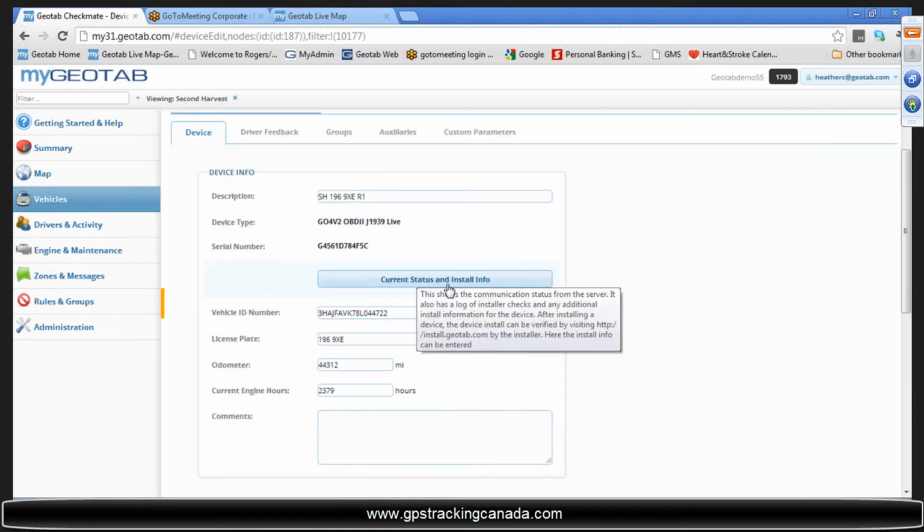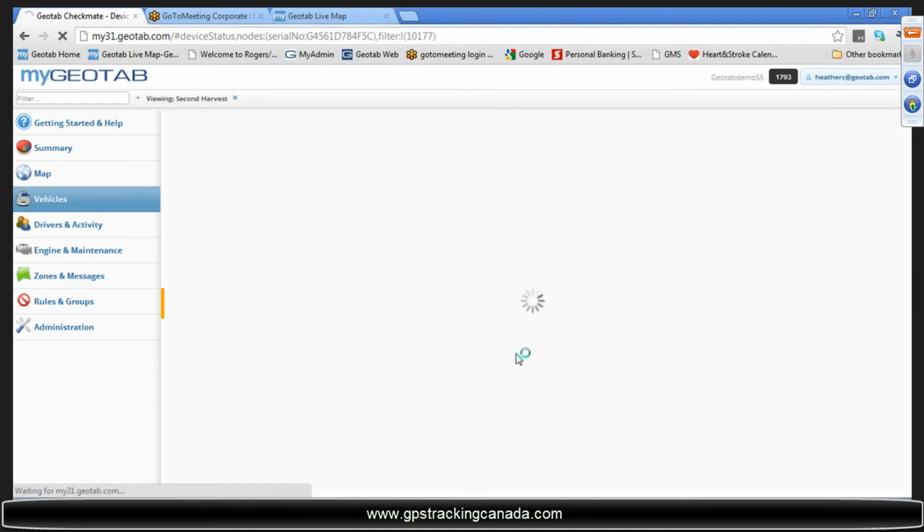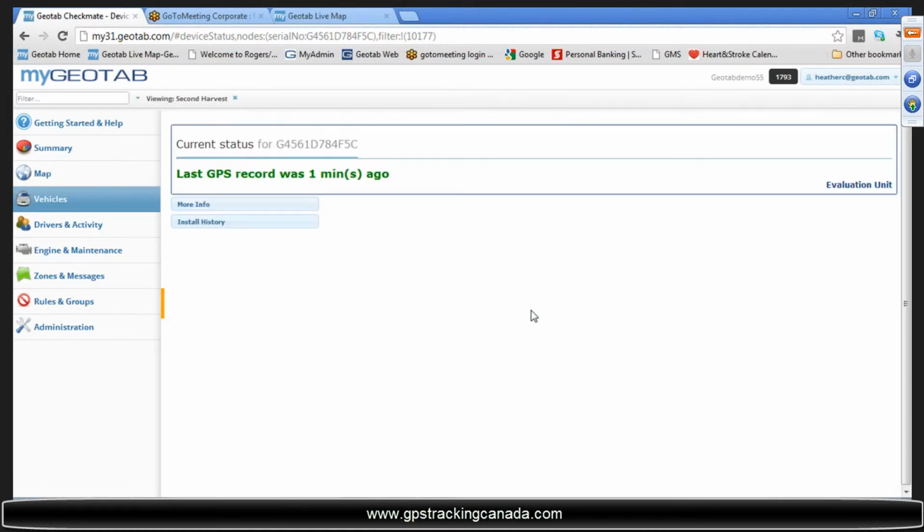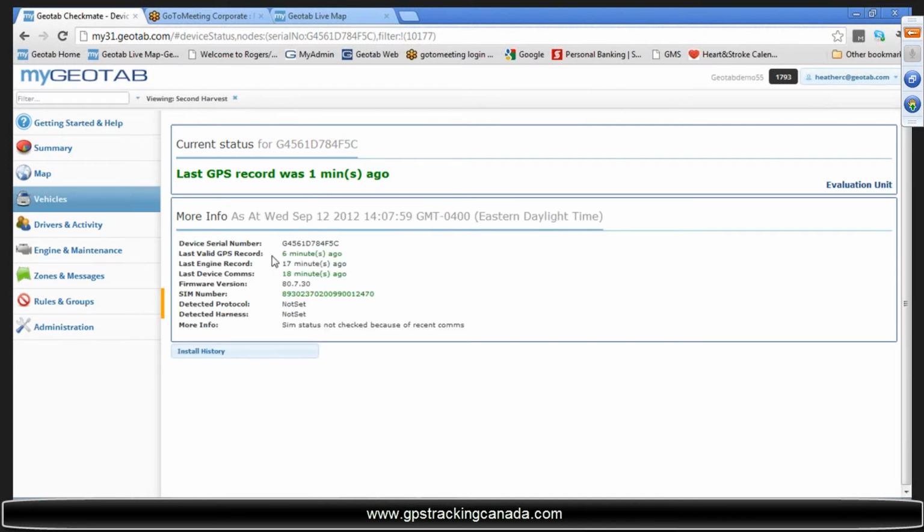Also, you can check the status and install info at this point. So checking the status, if I were to click on this, actually shows you the status of, gives you an idea of whether this device in your vehicle is communicating. Is our SIM, if I click on this, as you can see this is, last GPS record was 1 minute ago, so that's obviously working no problem.